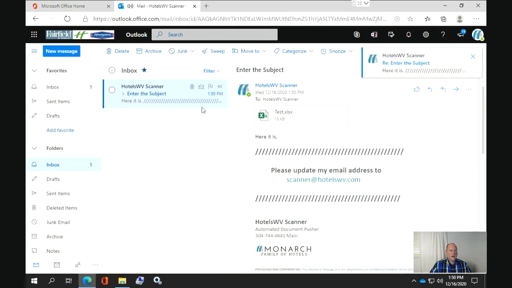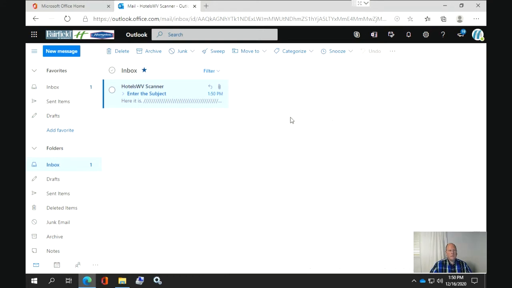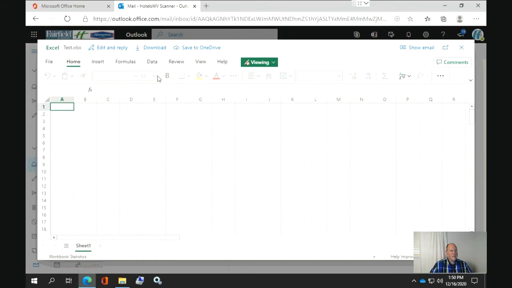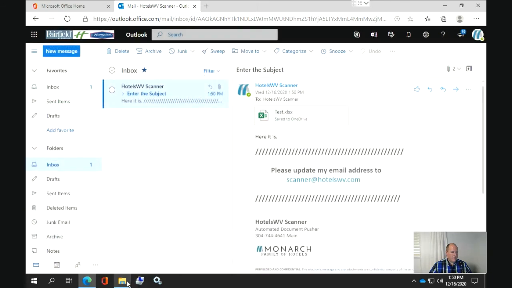Now our message is sent and the file is received. So from this perspective, if we try to open it, we can see it in a viewing thing because again, we don't have Office on this computer, but we can view what it is. If we want to save it to our OneDrive, we can save that immediately from there.